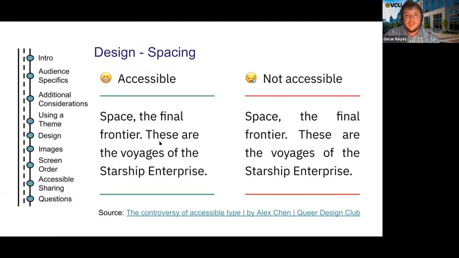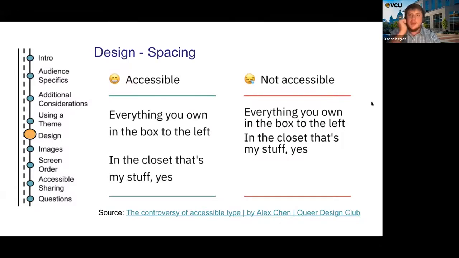All of these very cute examples are from The Controversy of Accessible Type by Alex Chen, which has a little printout that goes with it. It's a really helpful guide. The other thing as well is adding spaces between bullet points, spaces between texts. I know a lot of us come from double spacing everything, but having your bullet points with some separation, but still together for the actual piece, makes it the most legible for the most readers.